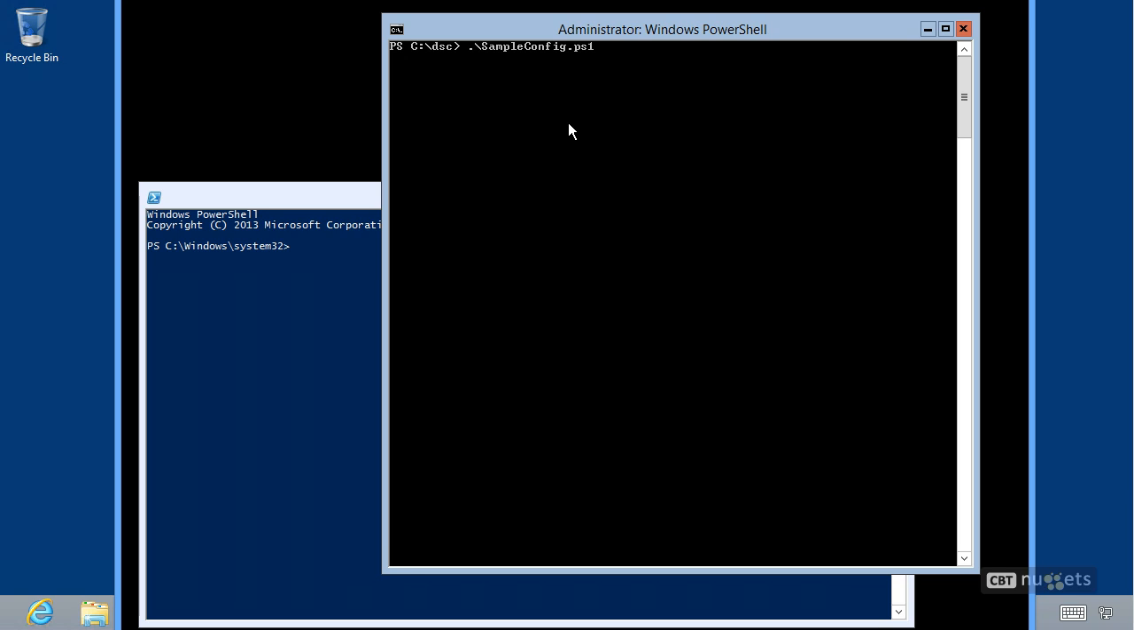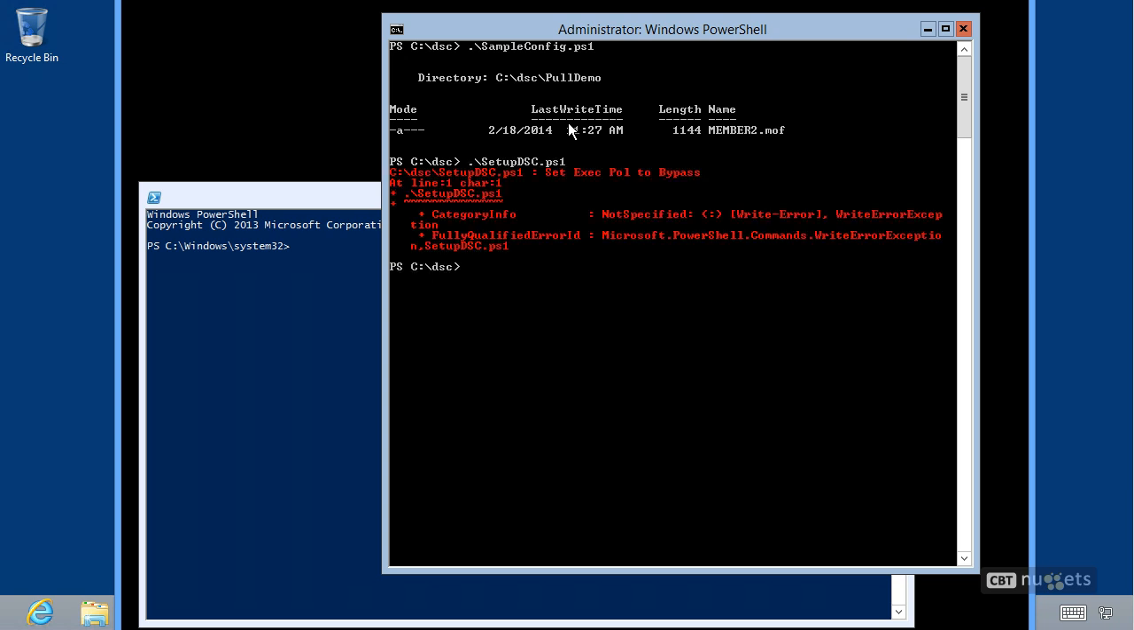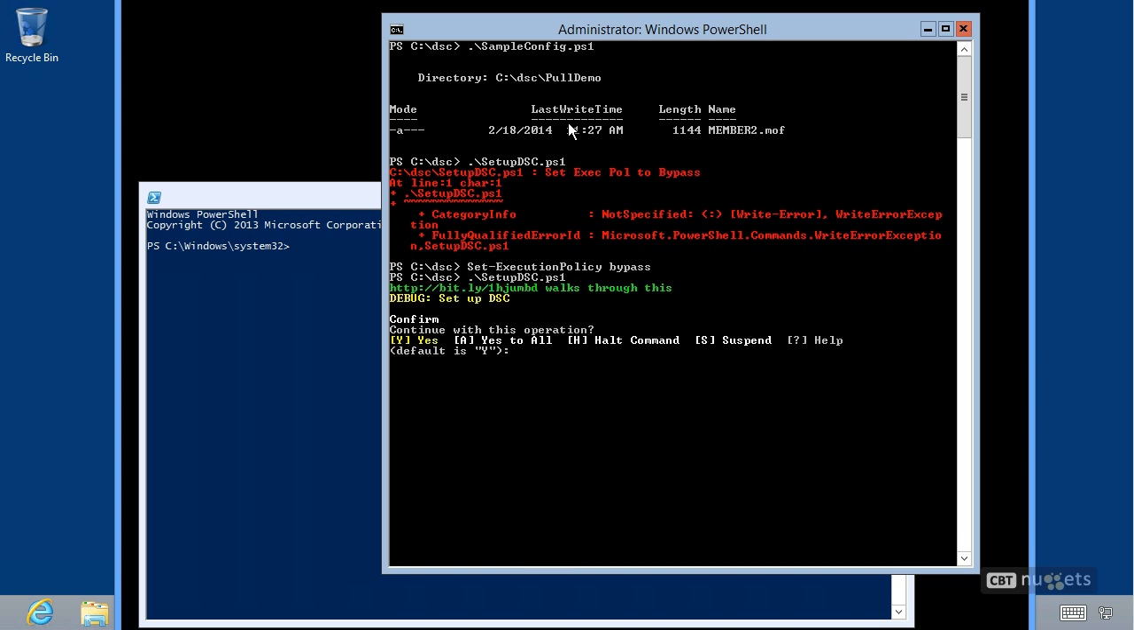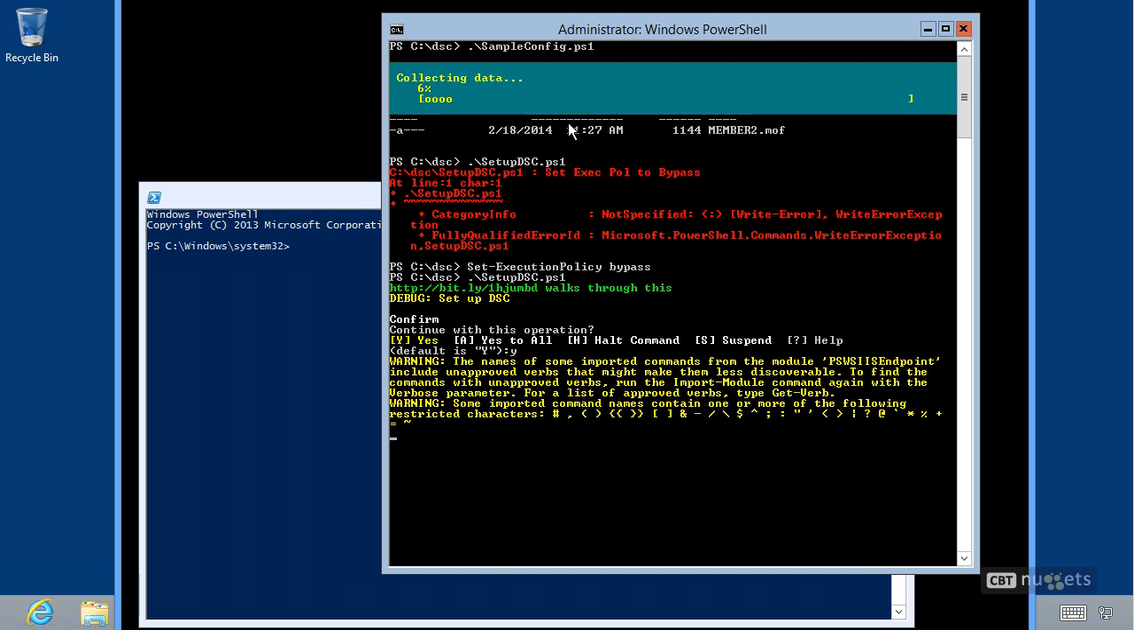So here we go. Oh, I didn't mean to just do the sample config. That's not what I wanted. I wanted setup DSC. Yes, that's the one I wanted. Okay, so I need to set my execution policy. Set-ExecutionPolicy Bypass. And now let's run it again. The first thing it's going to do is attempt to set up DSC. Yes, continue. Lots of stuff. We're installing IIS. We are setting up a website. We are setting up a web service. So this is going to take a couple of seconds.